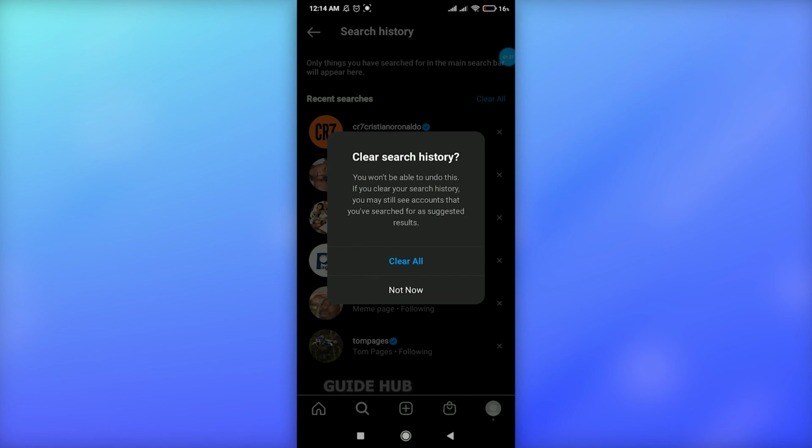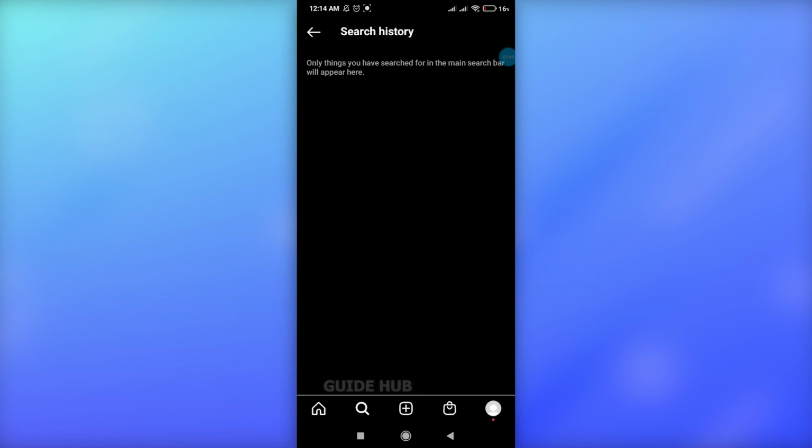Okay, so here I'm going with clear all in order to clear all my history. So that's it, your history has been cleared. So this is how you can simply clear your search history.